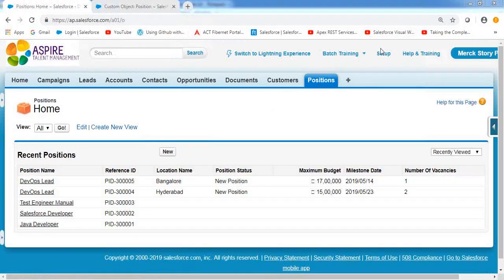Now here we have created one more position with the same name, DevOps lead. This is for the Bangalore location. This is also a new position. We can offer maximum some 17 lakhs. This is the close date and the number of vacancies is 1. Like that, we can create multiple positions just by cloning this record as well. The possibilities are available.